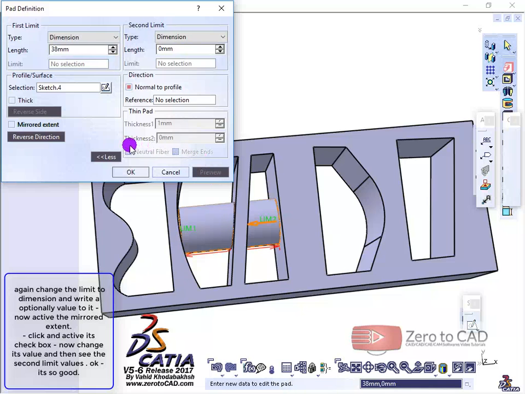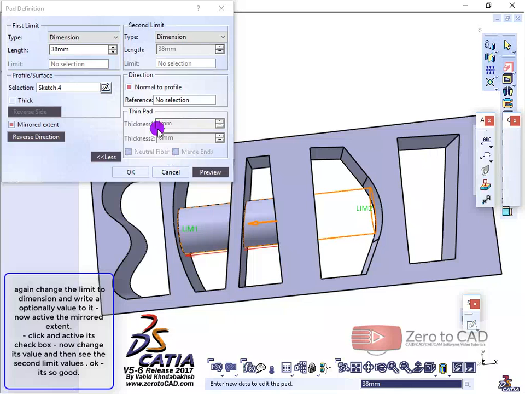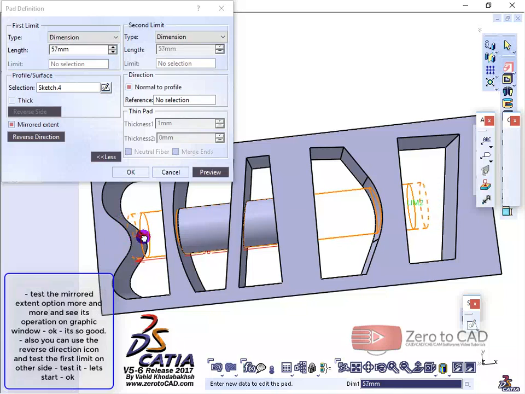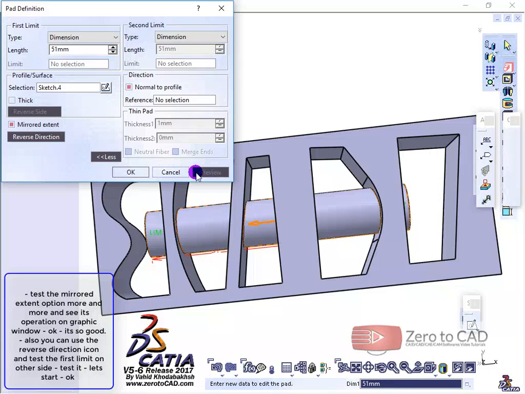Now activate the mirrored extent. Click and activate its checkbox. Now change its value and then see the second limit values. Okay, so good. Test the mirrored extent option more and more and see its operation in the graphic window.